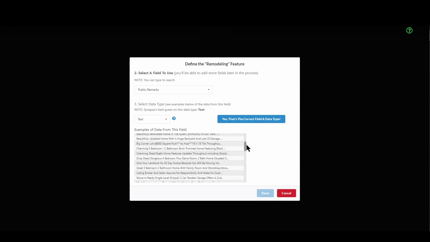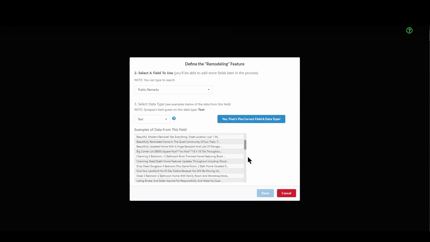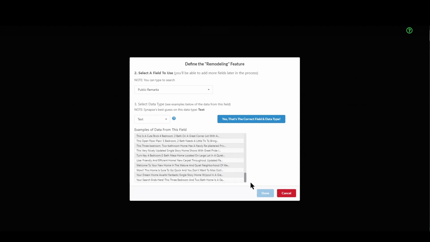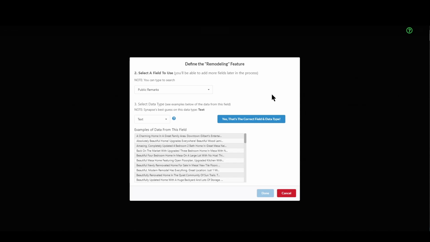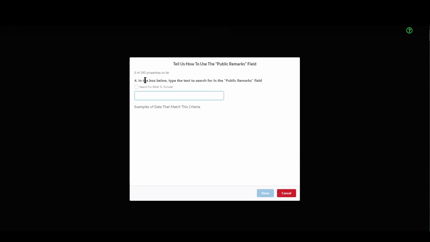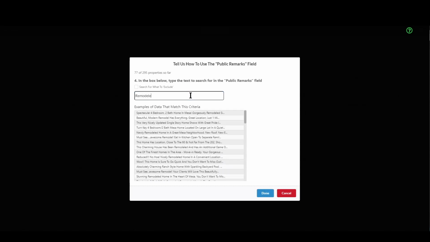And there are, I think, 295 properties in here, almost 300. And you can see it only shows you a sampling. There's not actually 300 different options here. And then when I'm ready, I say, yes, that's right. And now it says in the box below, type the text to search for. And let's just type in remodeled.